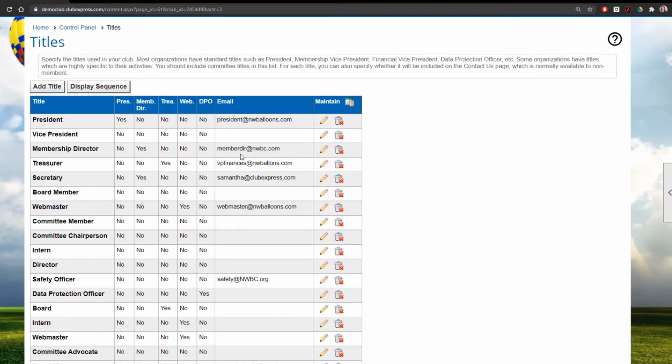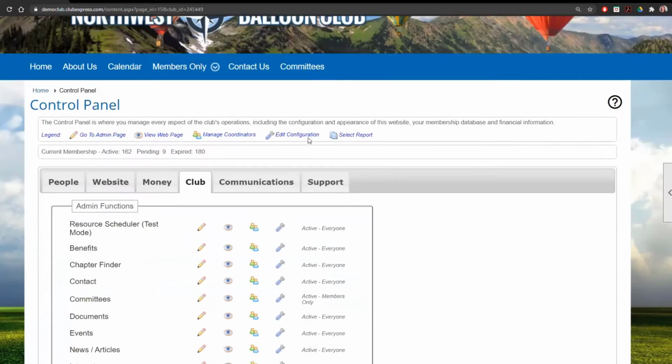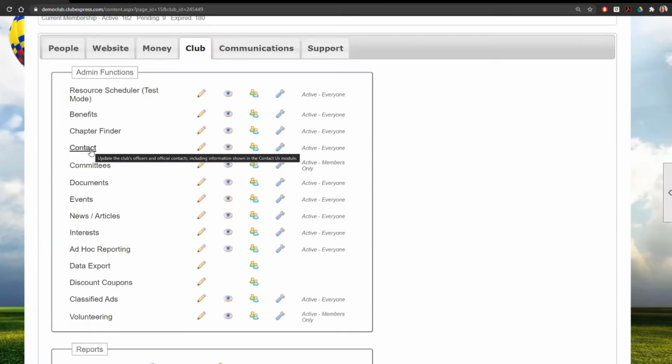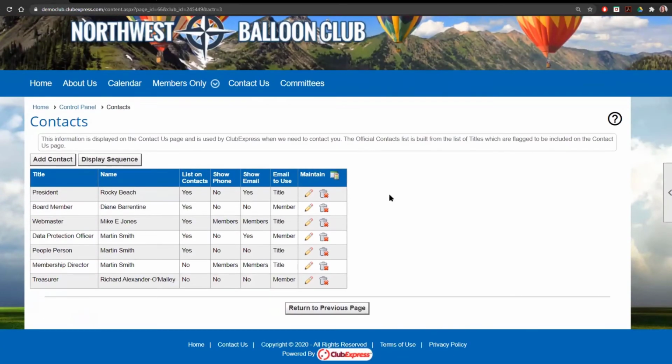Now let's talk about how we tell the system that a certain person is our membership director. For that, we're going to go back into the control panel. At the very top under contact, it might be contact us if that's how you've named it on your particular site. And here's where we say we have all of these titles. Who sits in that title? Right here, we've stated that Martin Smith is our membership director.